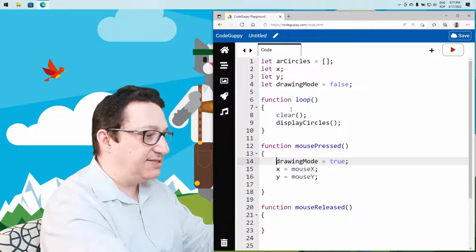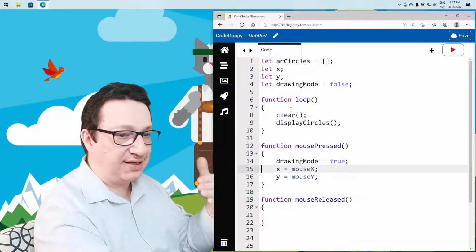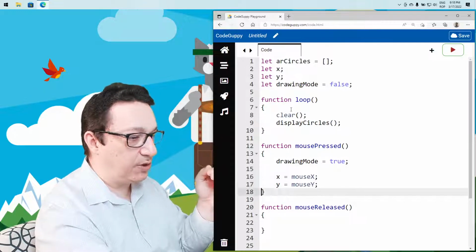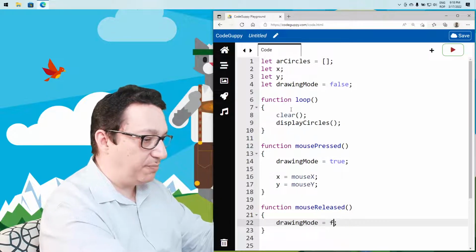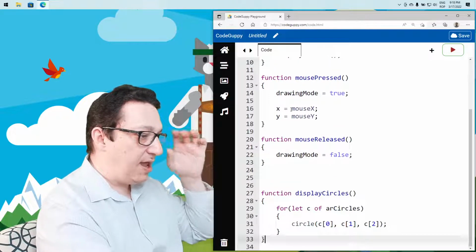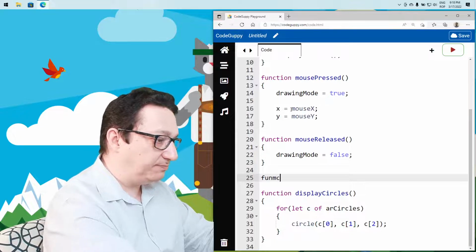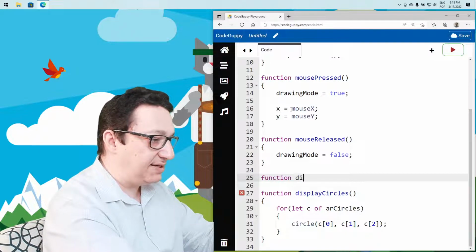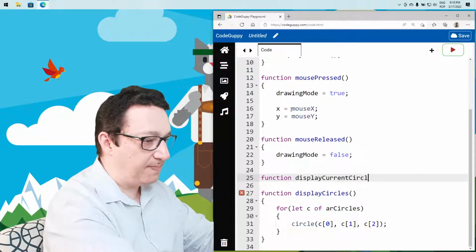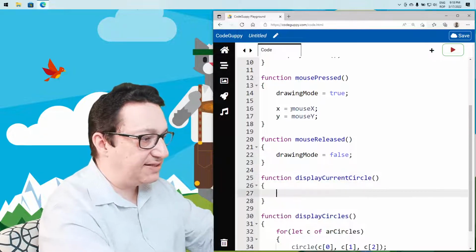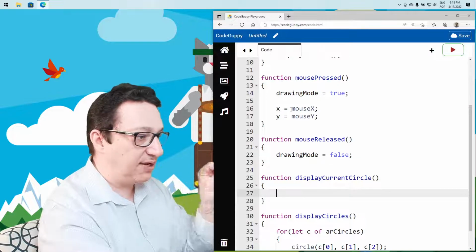Yeah, this is the algorithm. In the moment we click on the canvas, we go in drawing mode, and we record where we started the coordinates. And when we release the mouse, drawing mode becomes false again, right? And now we need a function that basically displays the current circle, the circle that we are dragging with the mouse.